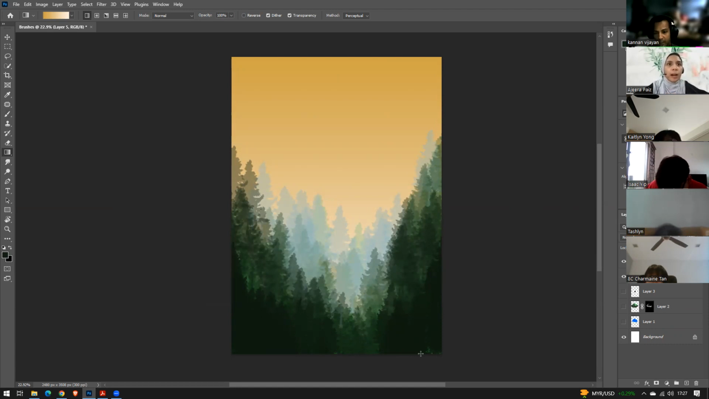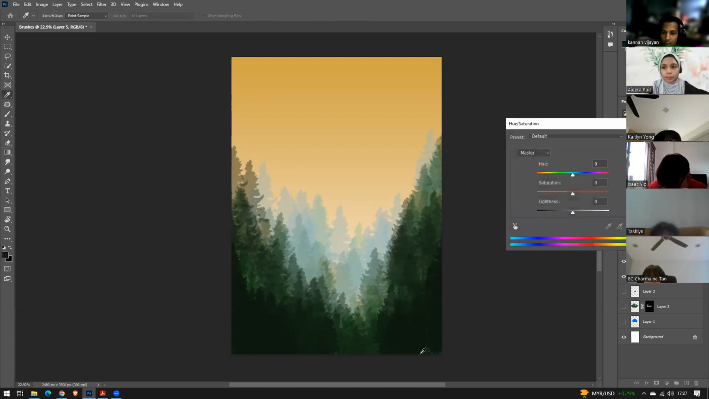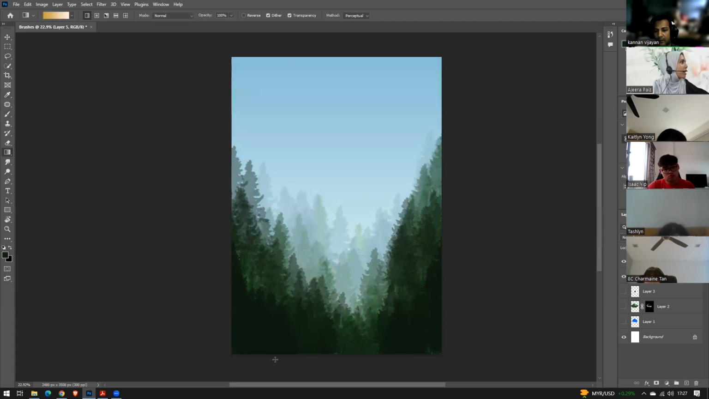As simple as that. If you were to change this color, all you have to do is Control U or Command U, play with the hue and saturation, see what kind of color suits you. Some sort of a sky blue. Reduce the saturation, increase the lightness. Done. That's it.